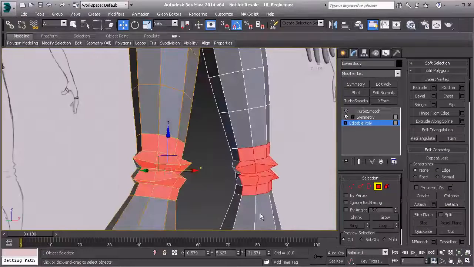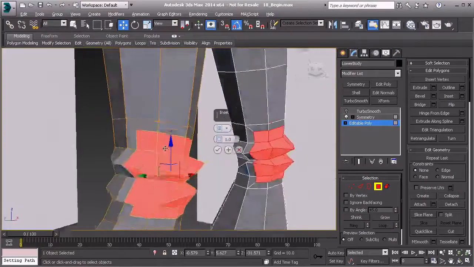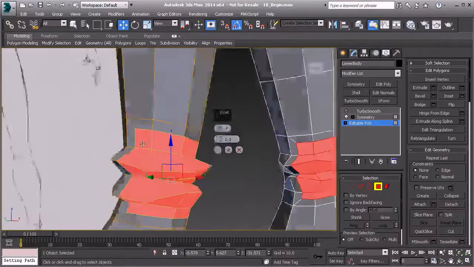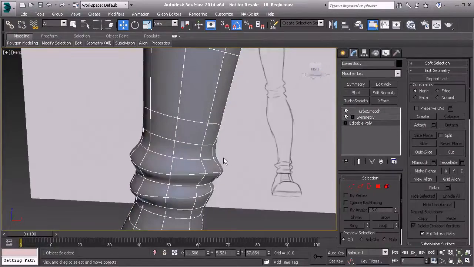So we have all of those selected. Let's use inset. And we'll inset that in. We could do 1. Might even go a little bit higher if we wanted to, but I think 1 is going to be our best value. Let's hit OK on that. And then let's go ahead and turn on our Turbo Smooth again.